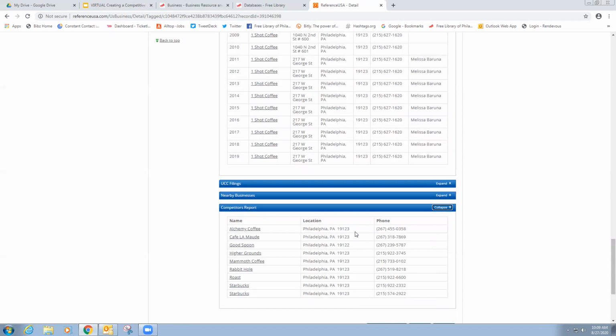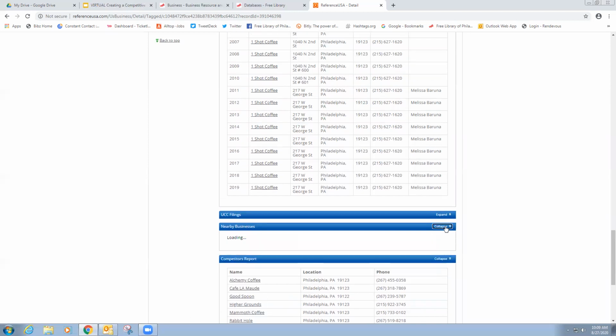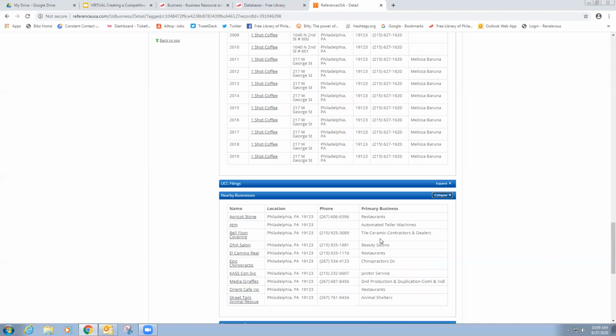So if it's a less competitive business or something very unique, say a boutique eyewear store, something like that, you'll see that their competitors are much more spread out. Things like coffee shops that rely heavily on foot traffic and are condensed into neighborhoods, you'll see they're much more on top of each other. So this particular business has quite a bit of competition, including with Starbucks right in the area there. They also have some nearby businesses. So what's near One Shot Cafe here, kind of close by. Interesting to look, it gives you the primary business. So there are quite a few restaurants in the area as well on 2nd Street.